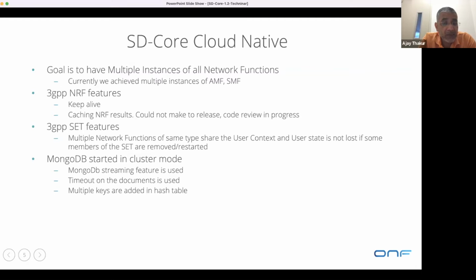To get these things, we have started using MongoDB in cluster mode. Probably in a production setup you may have been using that, but now we have mandated it because we are using a couple of features in MongoDB. Something like MongoDB streaming is used to detect that a network function is down or a profile is deleted. Then we are using a timeout on the Mongo documents. We are using multiple keys as a hashing key to get a quick lookup of the subscribers. So these are the very high level things we have used to achieve the results.